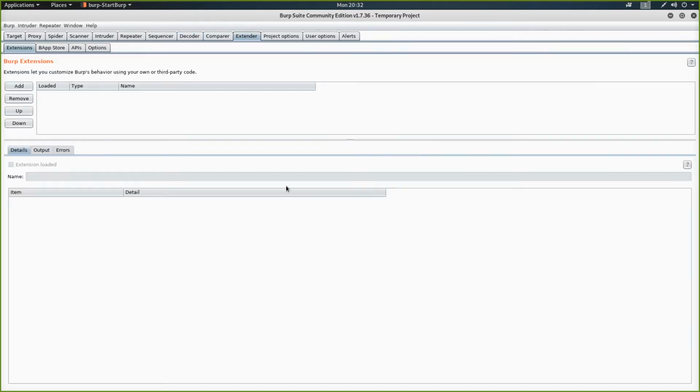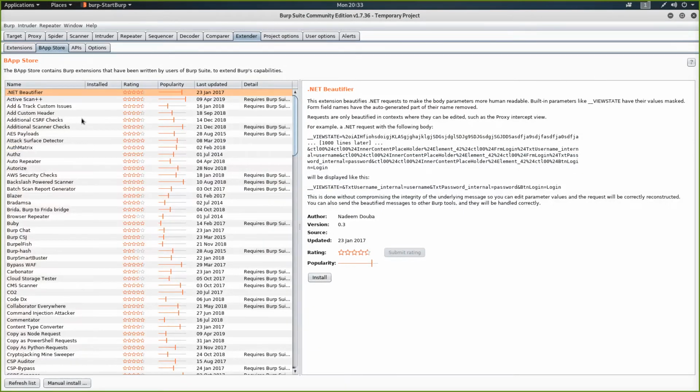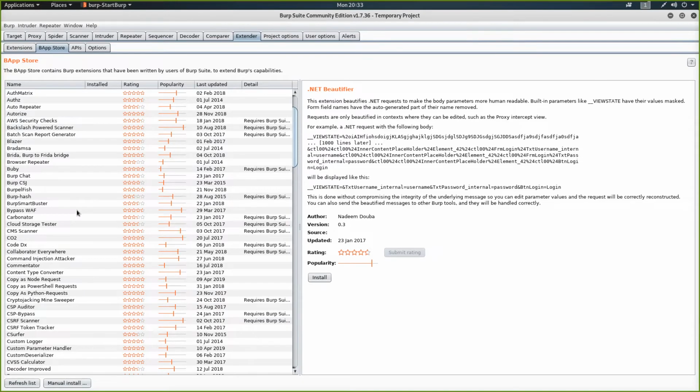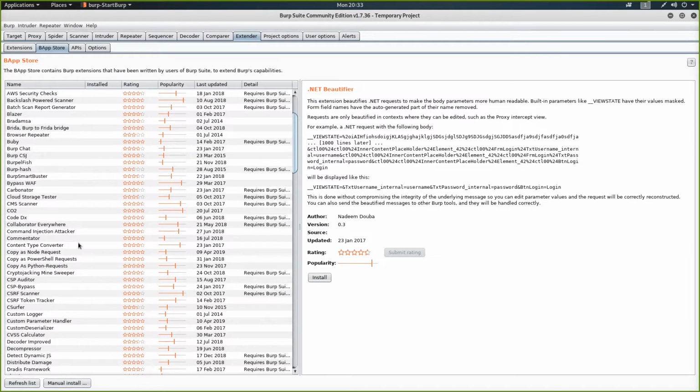Now, there are extensions. This allows you to add more features to Burp Suite. Unfortunately, not all of them are available to the free version, but quite a few are. You'll just go through these and see which ones you want. You're not going to need them all, and you might want to have them installed and disabled by default and enable them when you want to. I'll try to find one that we might want.